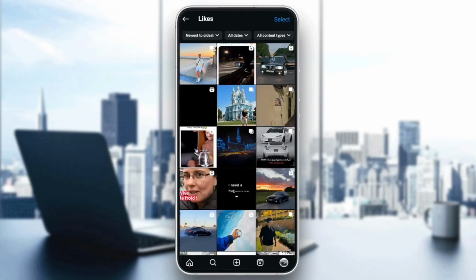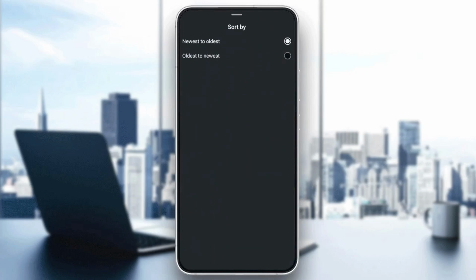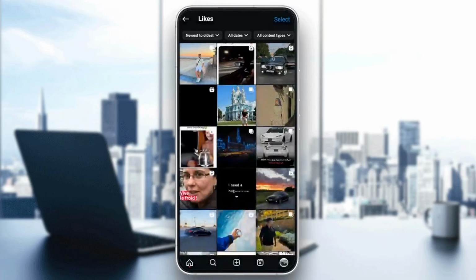And then right here, as you can see, guys, you're going to find all of your liked posts on Instagram. Right here in the top, as you can see, guys, you can add a filter right here. As you can see, guys, you can sort by newest to oldest or oldest to newest.